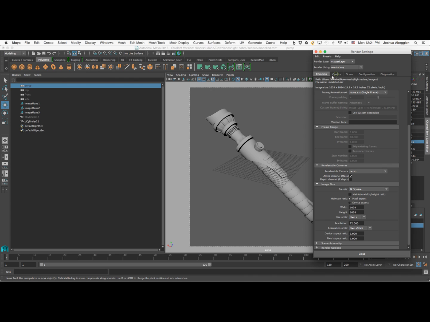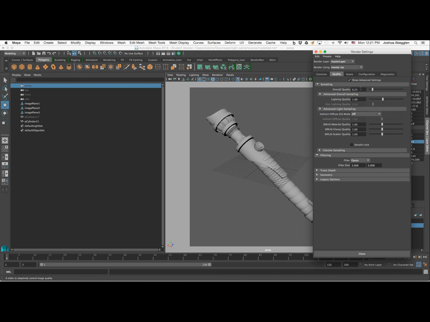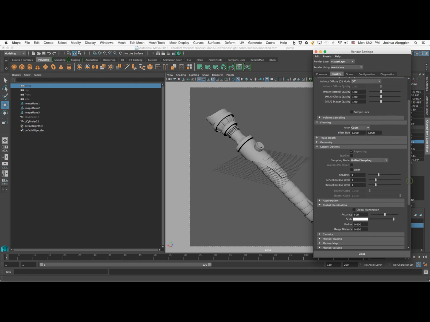Now while I'm at it, I'll go ahead and click on the Quality tab, and I'm going to turn the overall quality from 0.25 to 1. Now while I'm also here in the Quality tab, I want to make sure that the Show Advanced Settings is checked. I'm going to click on the drop down for the legacy options.